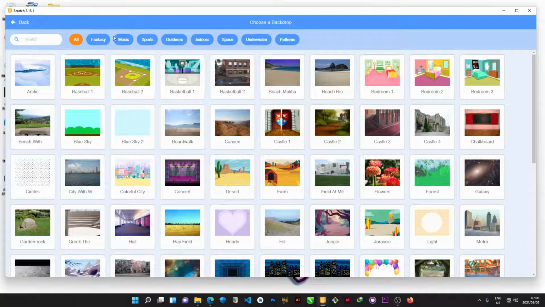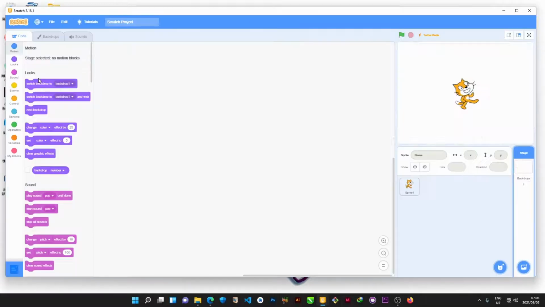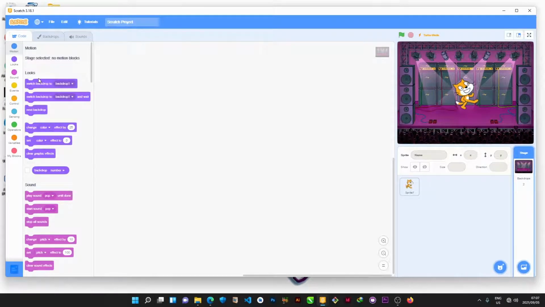So the group of music is here under music. So click over there, and right away we have these backgrounds. And for now, I just want to take this one concept so that we go like it is, as I was showing you in the example.